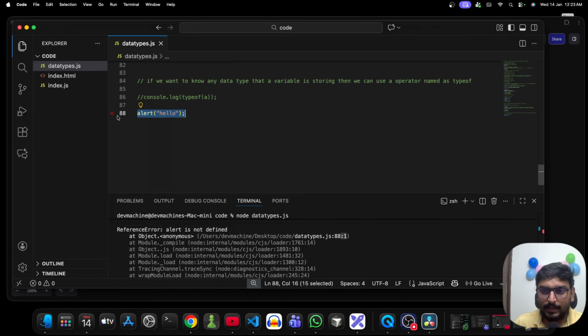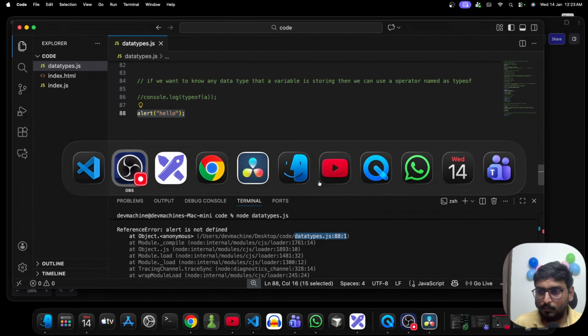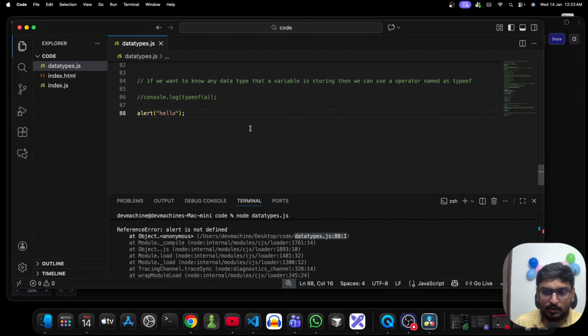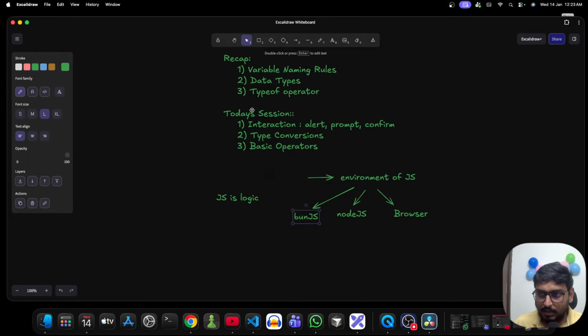In the datatypes.js file, 88th line, it is very important to understand what error we got. We got something known as a reference error, and it clearly mentions where the error has happened.